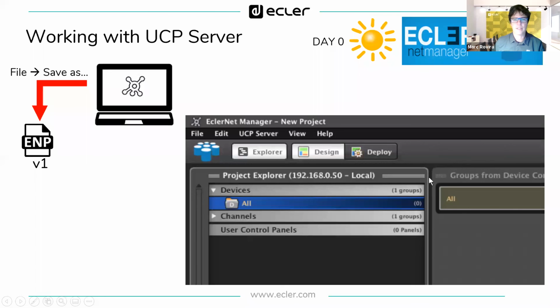Okay. Then when you work in local, so with your computer, you will see your IP address here, and it will say local. If nothing appears, it means that you are not connected to a network, or you did not select a network interface. Okay, so you will never be able to connect to any device. This is an important thing to remember when you are working.